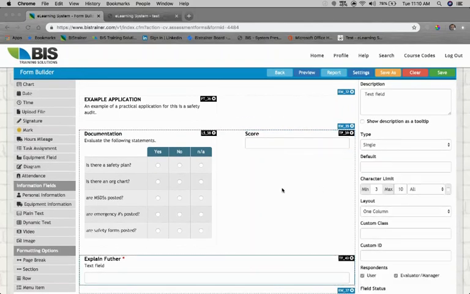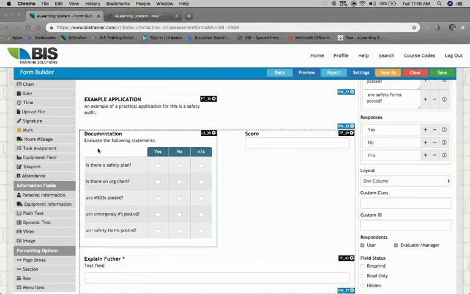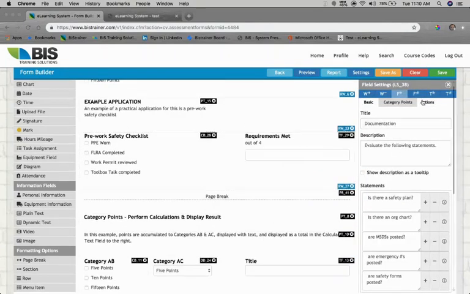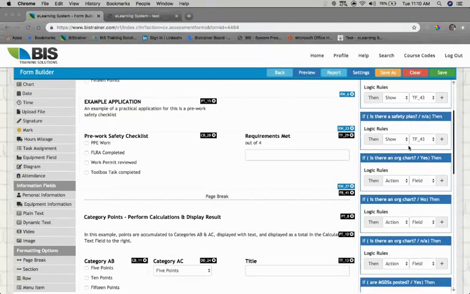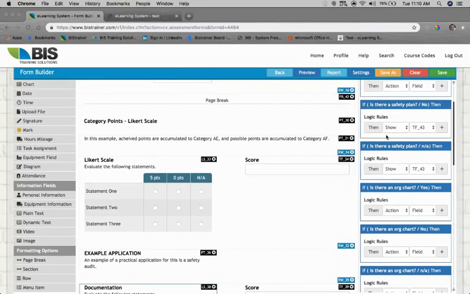And then explain further at the bottom is simply a text field that Patrick has placed in there, and that's made required based upon the responses that are provided. So within a Likert scale functionality, you can make a category, expand that action within the response based upon data that's provided by the person completing the form.